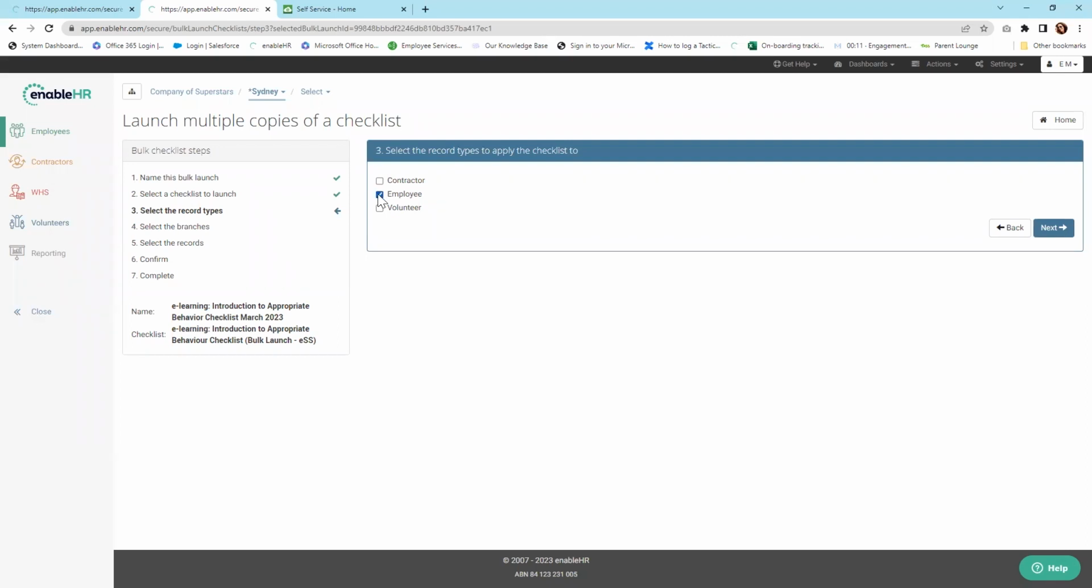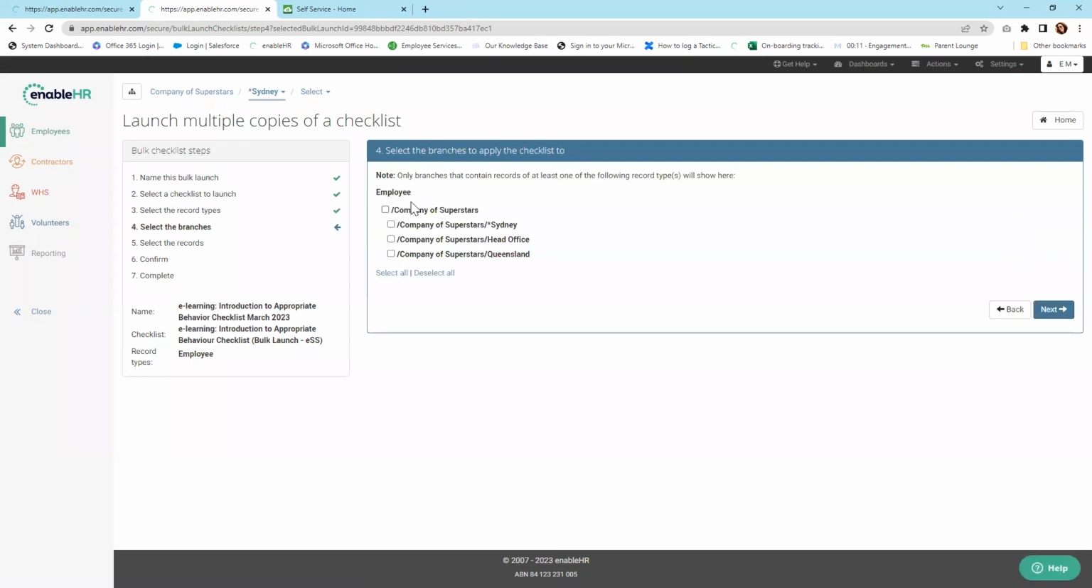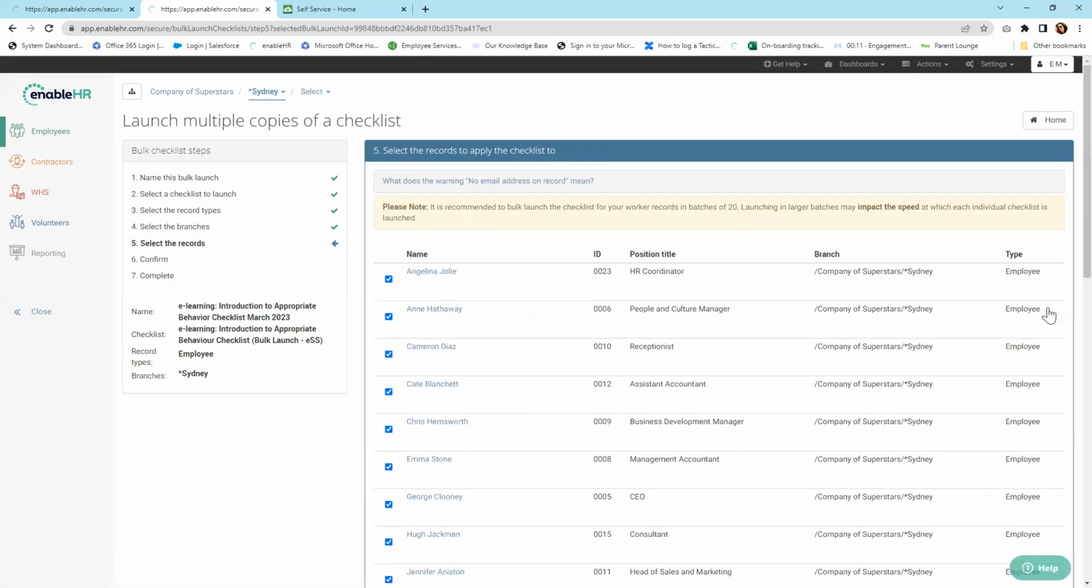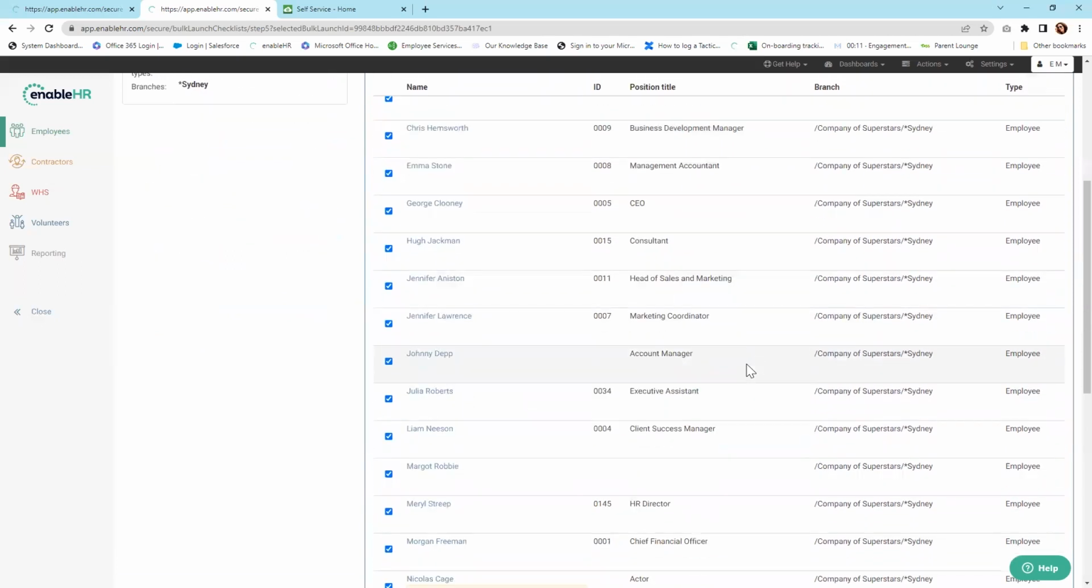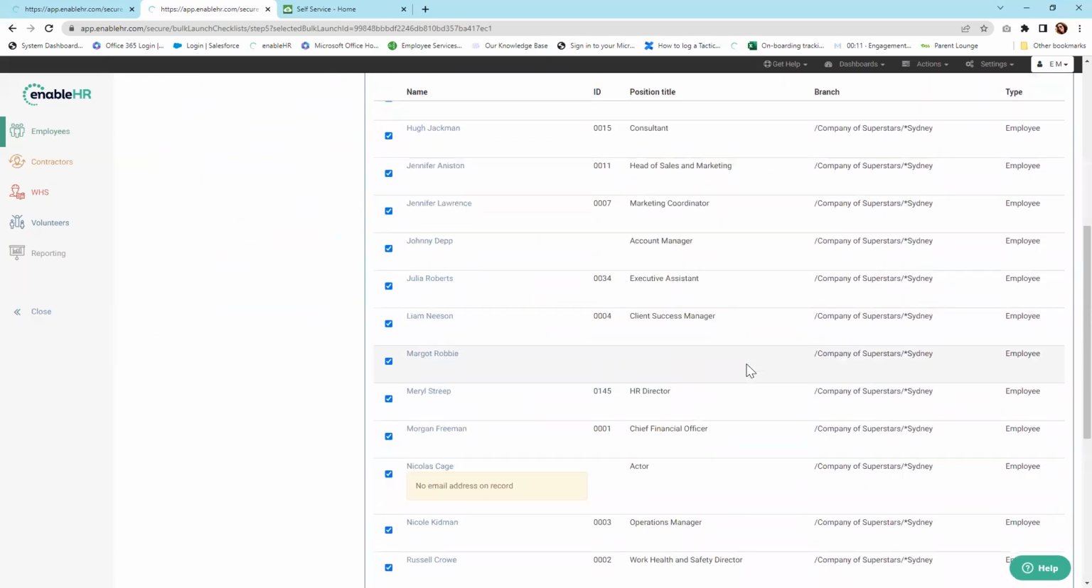Select the record types you wish to send the launch out to. In this instance, I'm going to send it to employees. Click Next. I'm going to select a particular branch. I do have the option of selecting all branches. And under step 5, we can now have a look at the list of employees I've selected for this bulk launch.